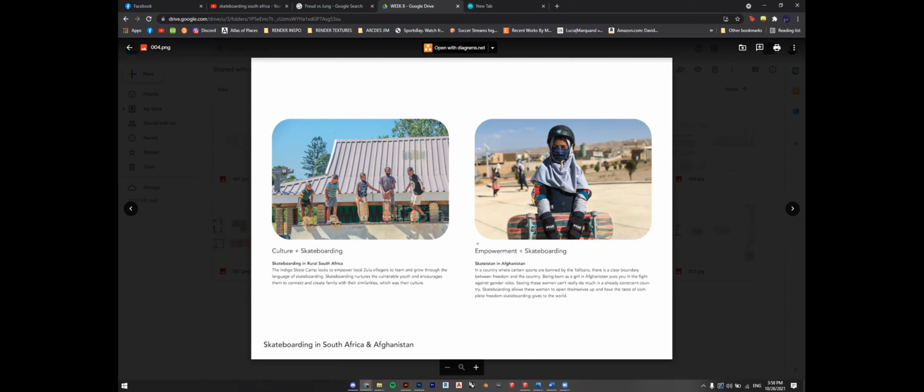Yeah. And the next one would be the empowerment and skateboarding. So skateboarding in Afghanistan, it's kind of this difficult thing happening there where these girls can't really do much because there's a boundary between their freedom and their country because of the Taliban. And it doesn't feel like how other countries are, it's kind of different. I'm lost for words.